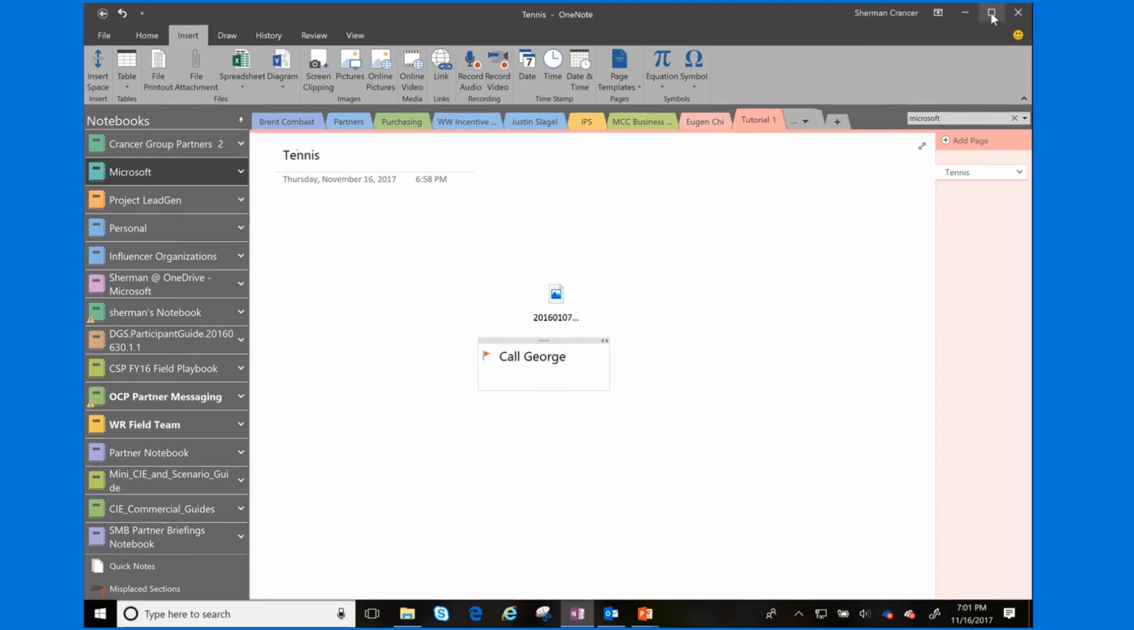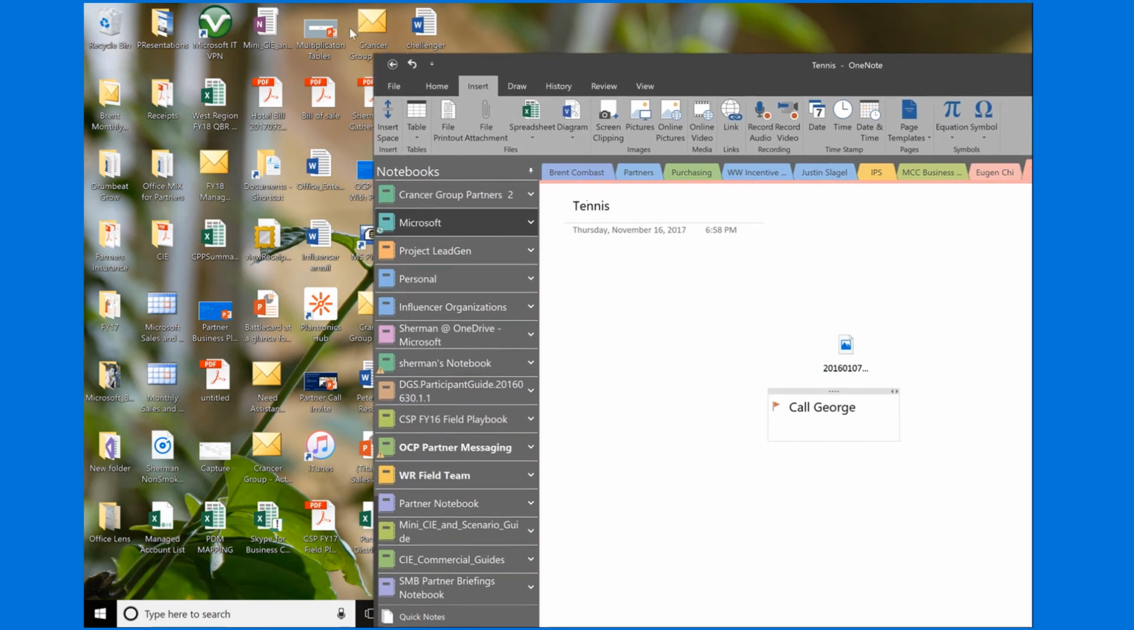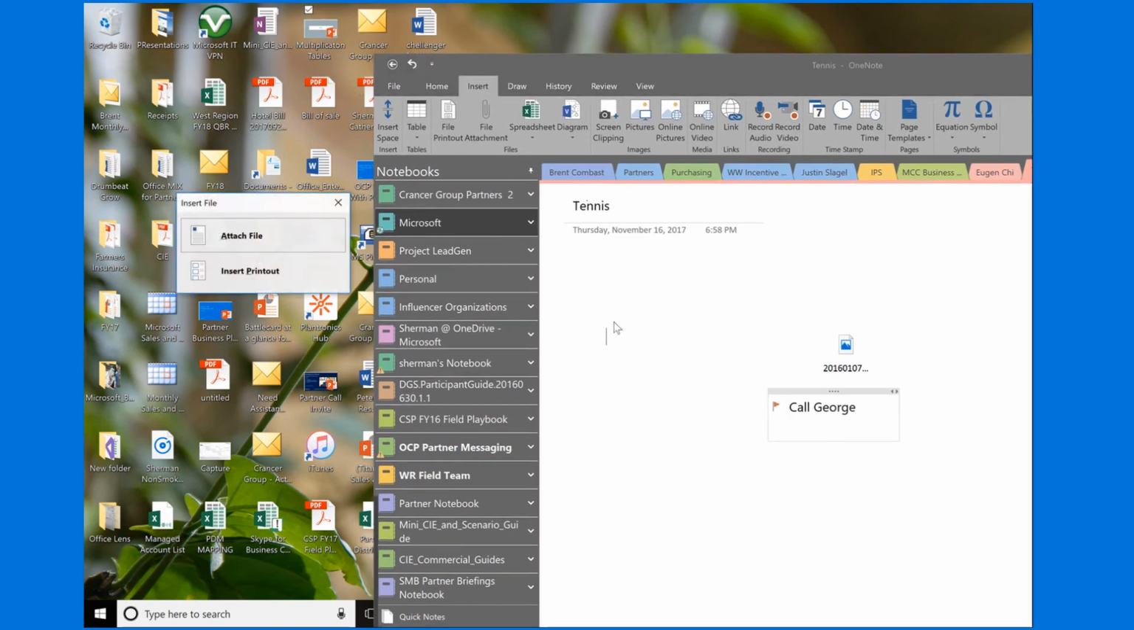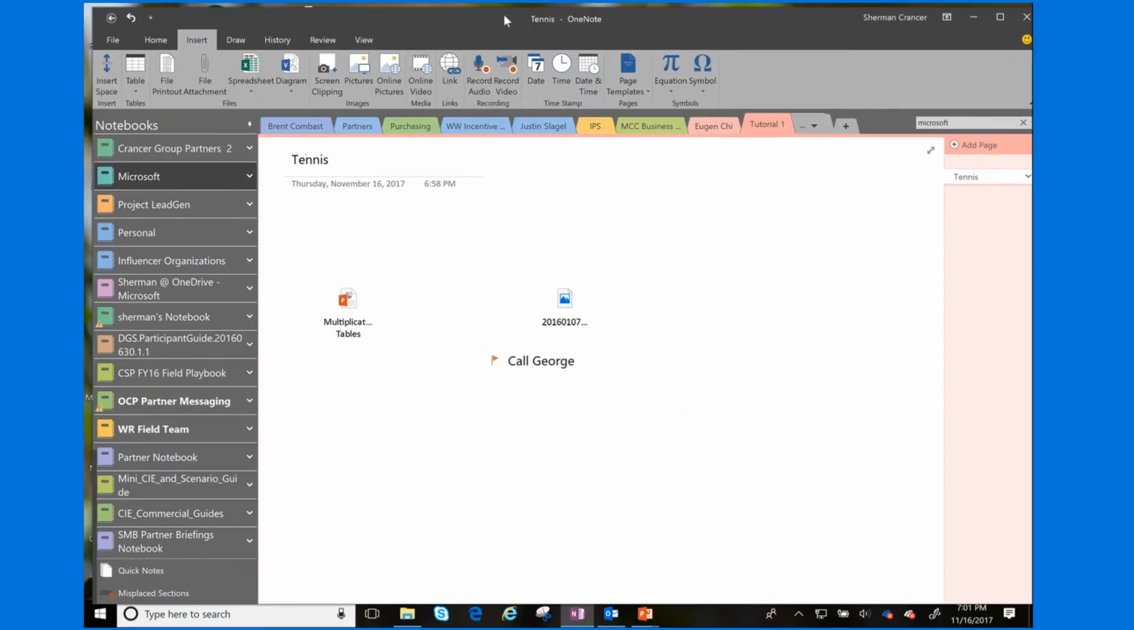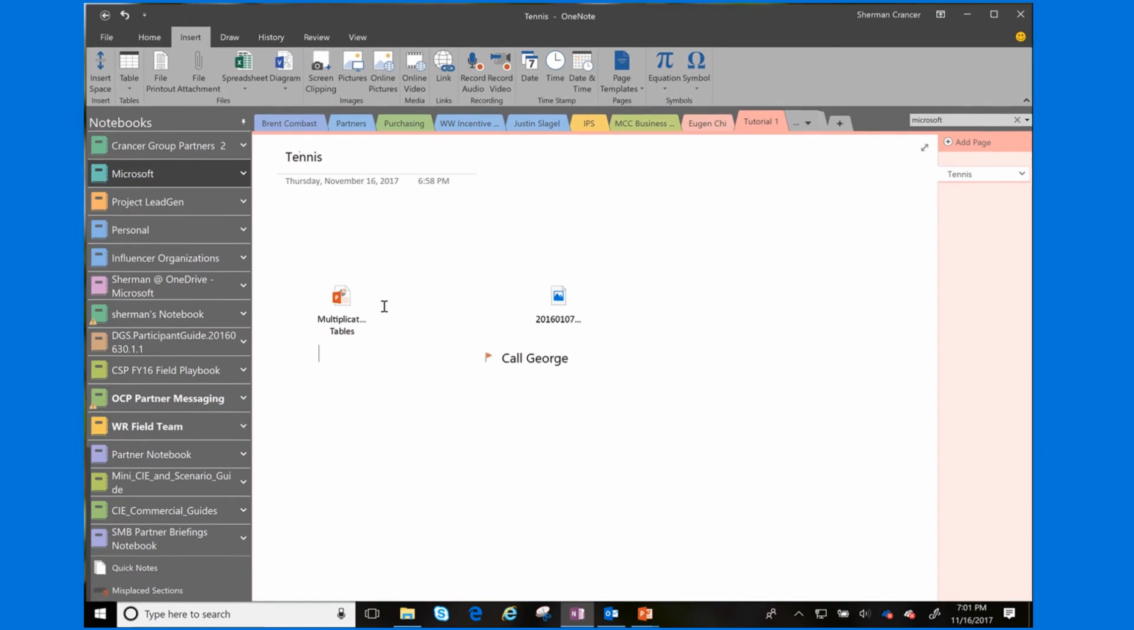But you can also take a PowerPoint, let's say. Let me go ahead and minimize this. And you can take it right off your desktop and literally just bring it right in. You can attach the file or insert the printout. I always attach the file just to make sure that it's in there. And then if you want to see a visual text of it, great.